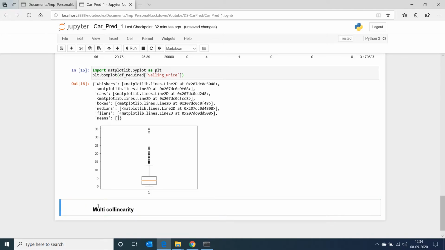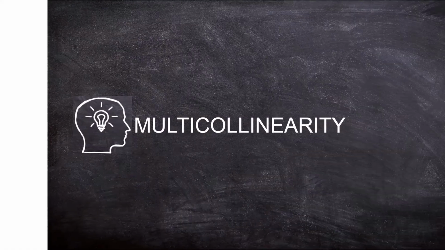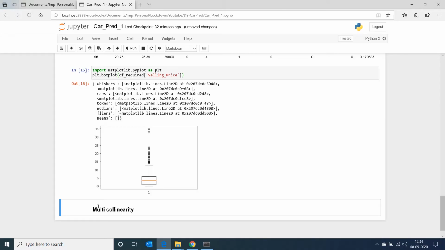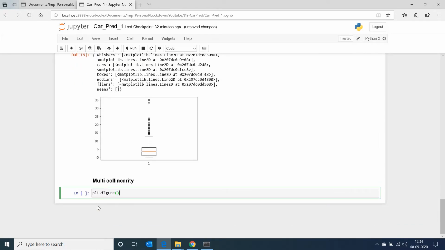Let's now check for the presence of multicollinearity. Existence of high correlation between independent variables is called multicollinearity. Presence of multicollinearity can destabilize regression models. So, it is important to identify multicollinearity in the data and remove it appropriately. I'm using the figure and heatmap functions in the matplotlib library to plot the correlation between independent variables in a heat map.